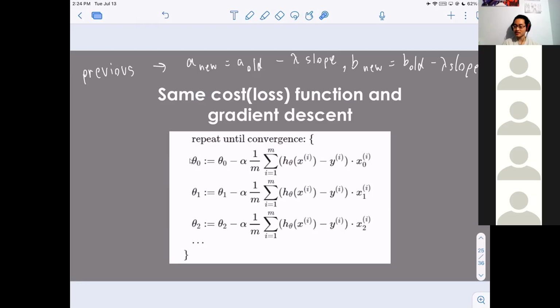Does this analogy make sense? Yeah, that was helpful. Thank you. All right, cool.